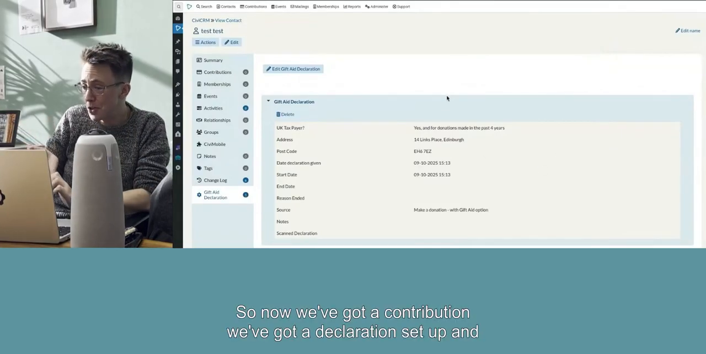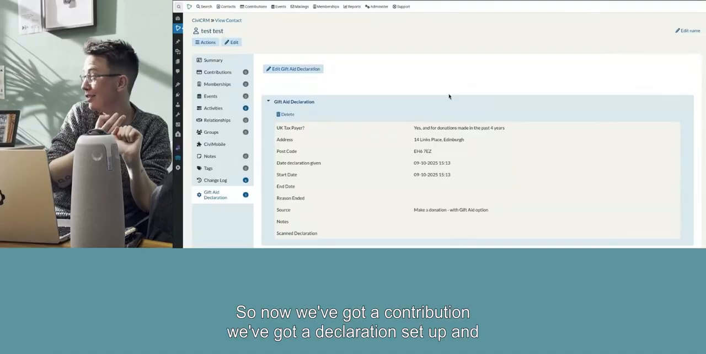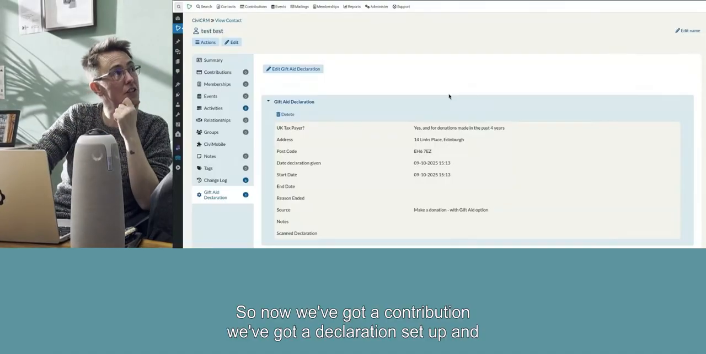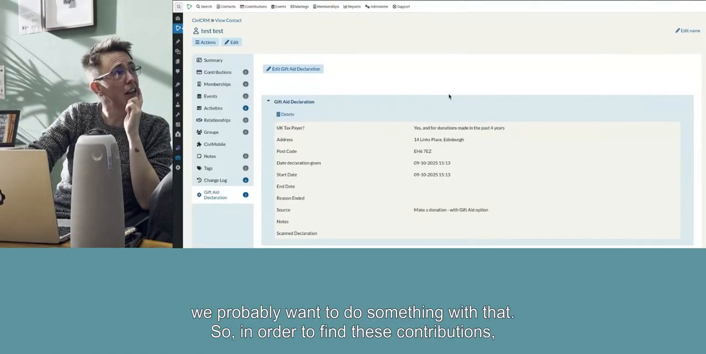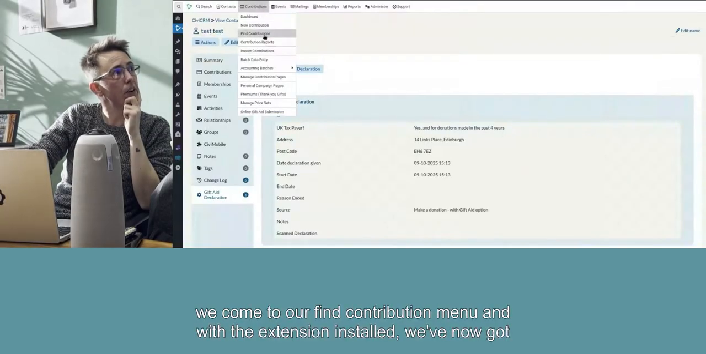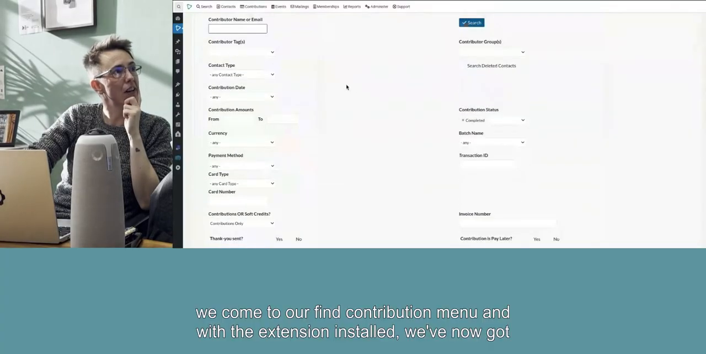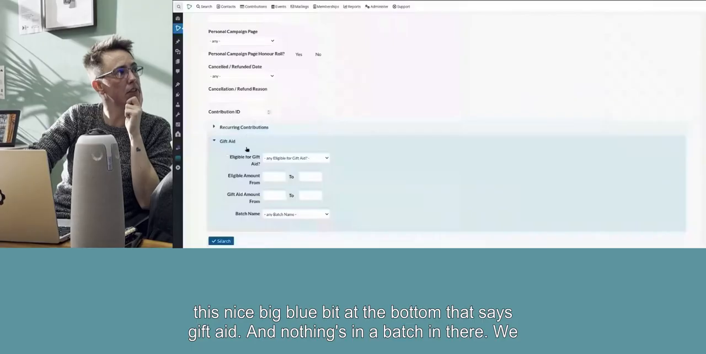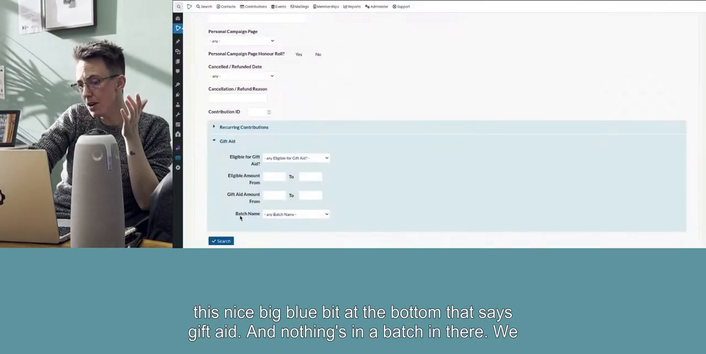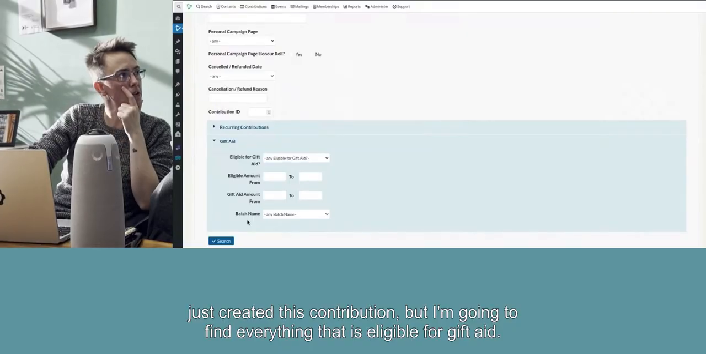So now we've got contribution, we've got declaration set up, and we probably want to do something with that. So in order to find these contributions, we come to our find contribution menu, and with the extension installed, we've now got this nice big blue bit at the bottom that says gift aid. And nothing's in a batch at the moment, we just created this contribution, but I'm going to find everything that is eligible for gift aid.